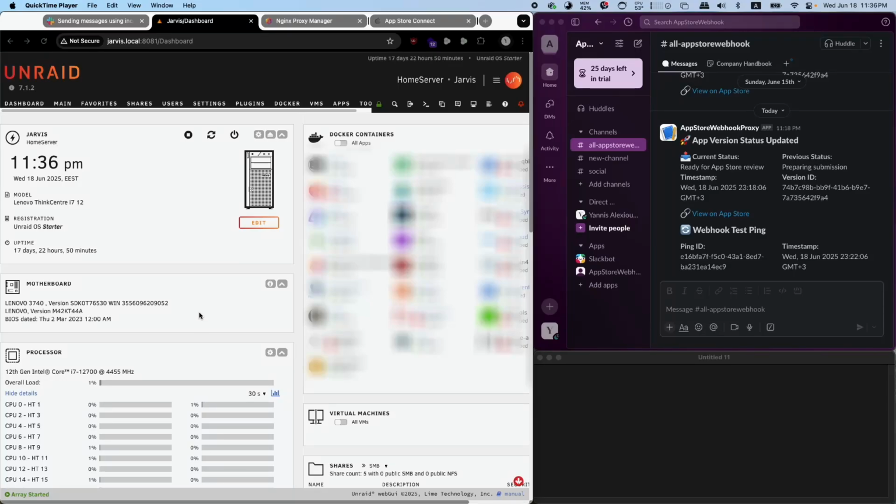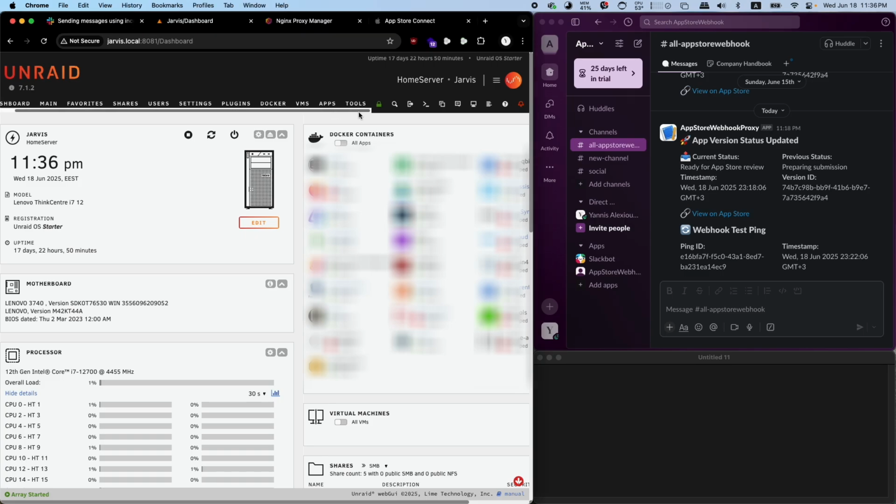Hello all, at WWDC 2025, Apple finally introduced Webhook support for App Store Connect, a long-awaited feature that lets you track key app review events like ready for review, rejected, or approved in real time. In this video, I'll show you how to set up the App Store Webhooks proxy on Unraid so you can receive real-time App Store notifications in Slack.